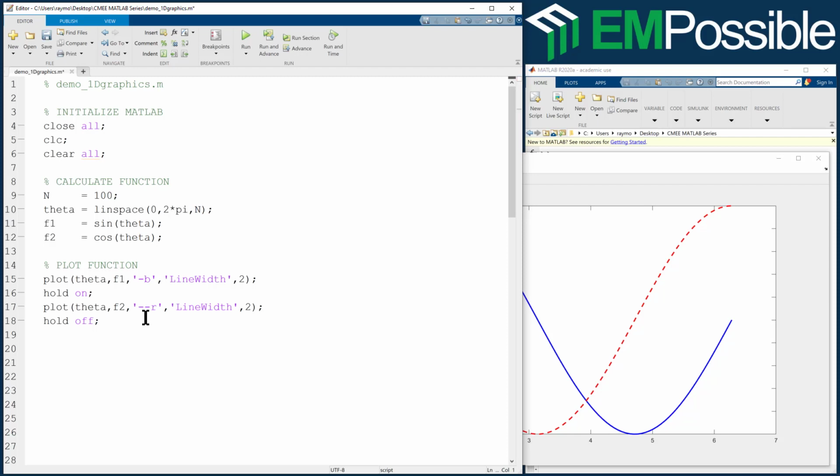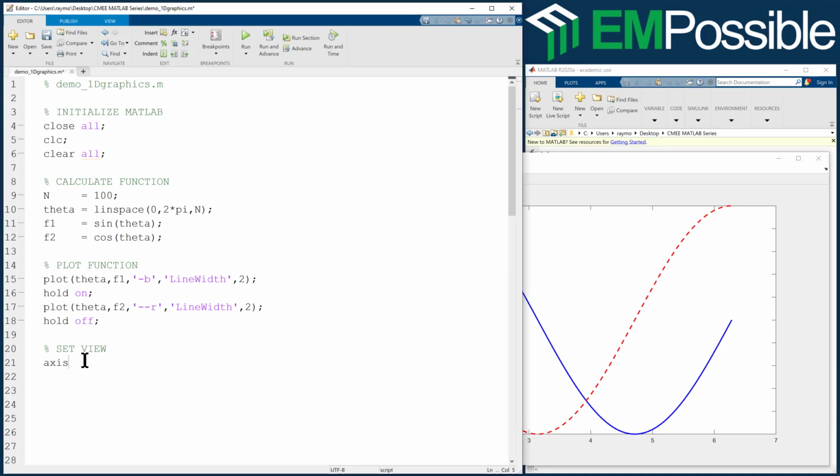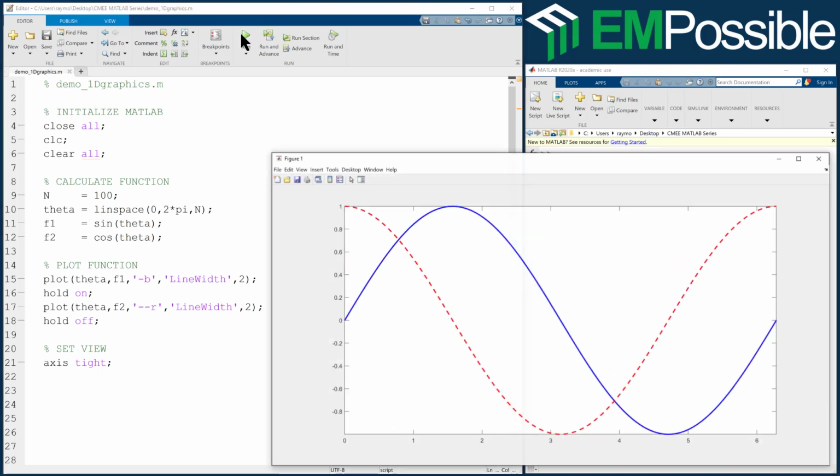So the next section in my code might be something like set view. And a quick way to eliminate the white space that might be around the entire plot, sometimes it'll appear on the left, sometimes top, sometimes bottom, we will just say axis tight. Now when we run it, MATLAB brings the edges of the axes right up against the function. And very often that's good enough.